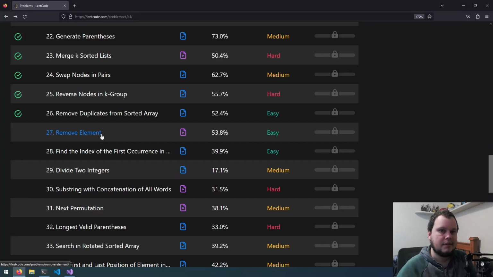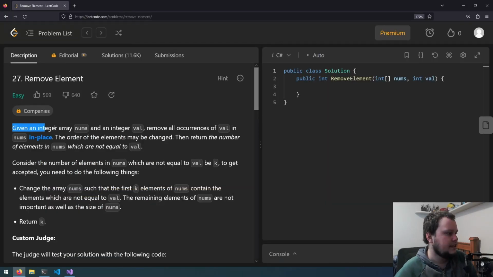This is the 27th LeetCode challenge, and it is called Remove Element. Given an integer array nums and an integer val, remove all occurrences of val in nums. The order of the elements may be changed, then return the number of elements in nums which are not equal to val. Consider the number of elements in nums which are not equal to val to be k. To get accepted, you need to do the following things.